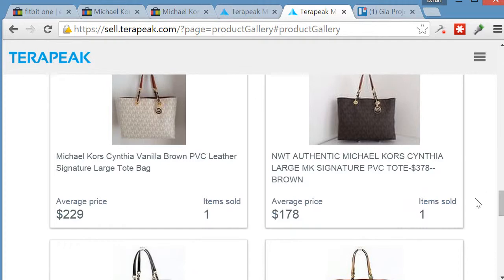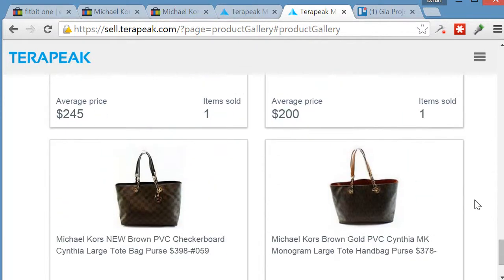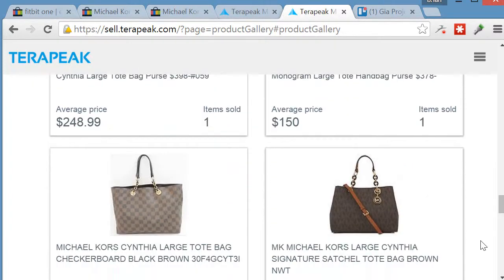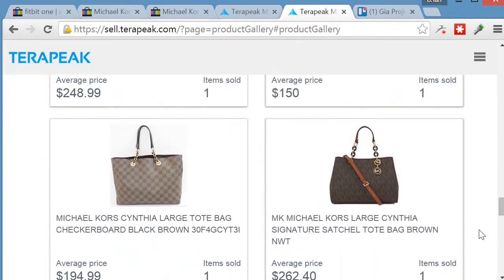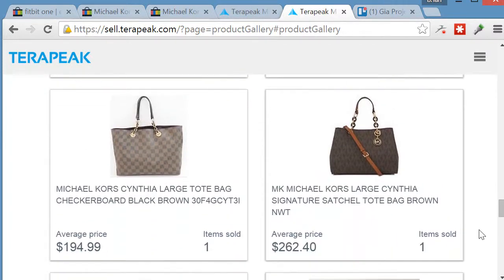Well, the range is like plus or minus 20%. What I would do is start at 250 for the fixed price. If you're doing auction, you can still price it at 250.